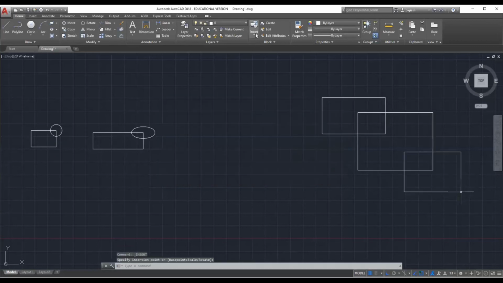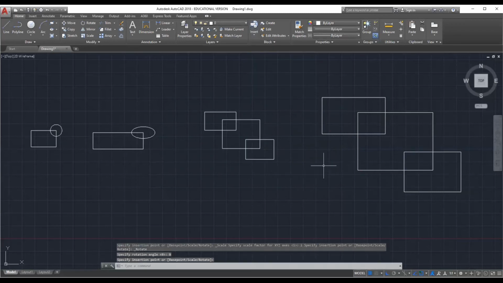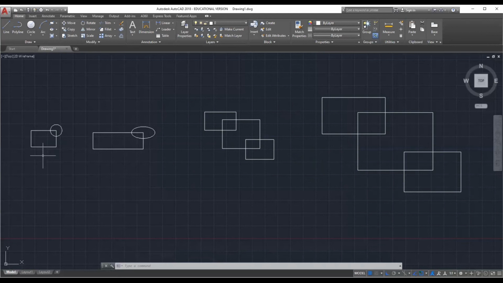Before, go to insert. The scale was increased in the x direction doubled and the y direction doubled. But in this case, the x direction is doubled, but the y direction is as it is. So in this case, we won't check scale uniformly.